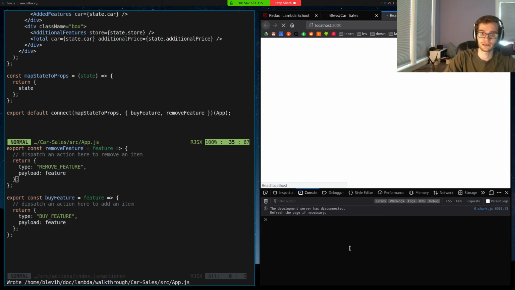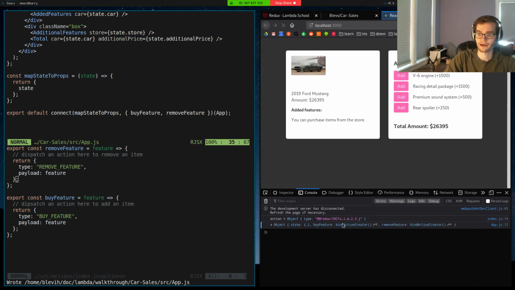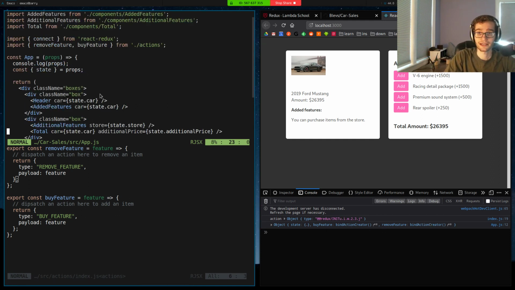And we'll now see in the props object for our app, we now have two new props, buy feature and remove feature. Right? And we can see the function name that they actually are is bound action creator. That's the function that will take the output of the action creator we wrote and pass it to dispatch. So that's what's going on here. And now these are props, right? So now app is entirely done. App has literally no logic in it other than rendering other components and passing them props. That's amazing. That is so great.